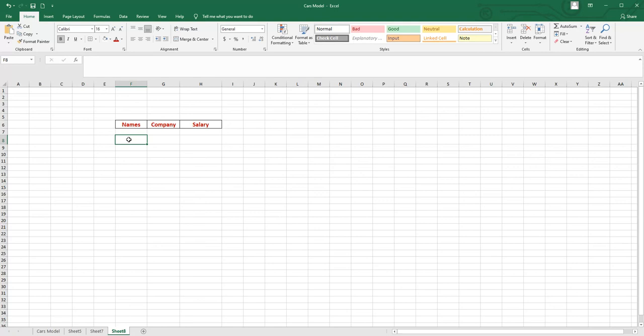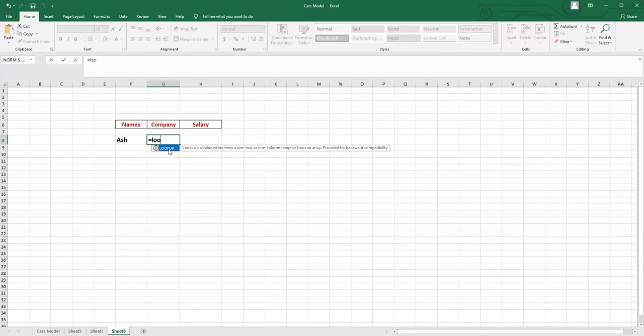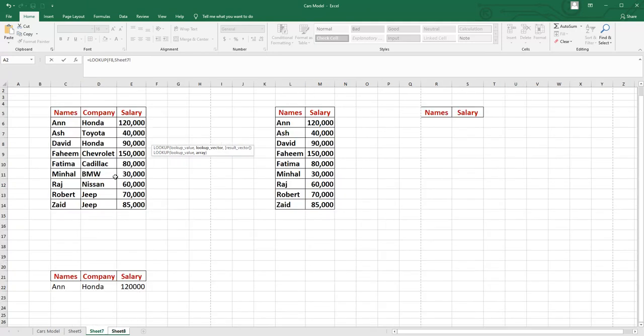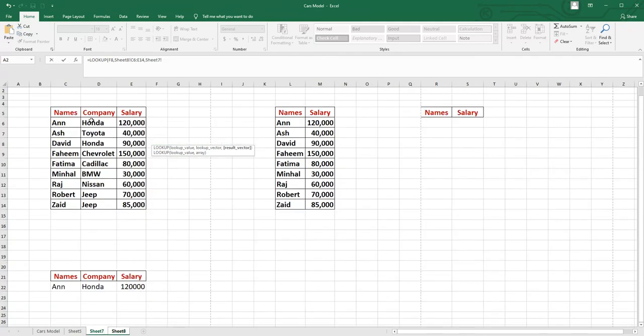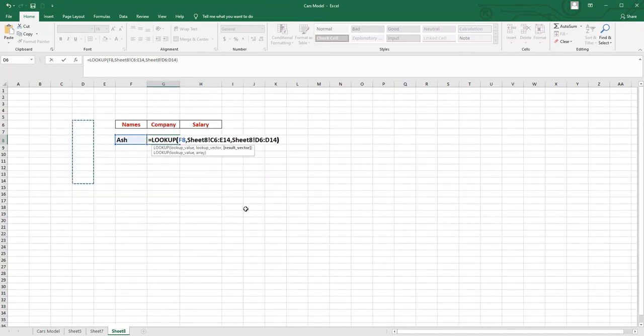So here, suppose this time I want to know in which company Ash is working, in the new sheet. Then you have to come here, put the equal to sign, lookup, right? And then what we want to look up, Ash, and then comma, go to sheet number 7 because we are bringing our data from sheet number 7. So select your database, go to your sheet number 8 here again, and then comma according to syntax. So we want to find out the company name, go back to sheet number 7, close the parenthesis.